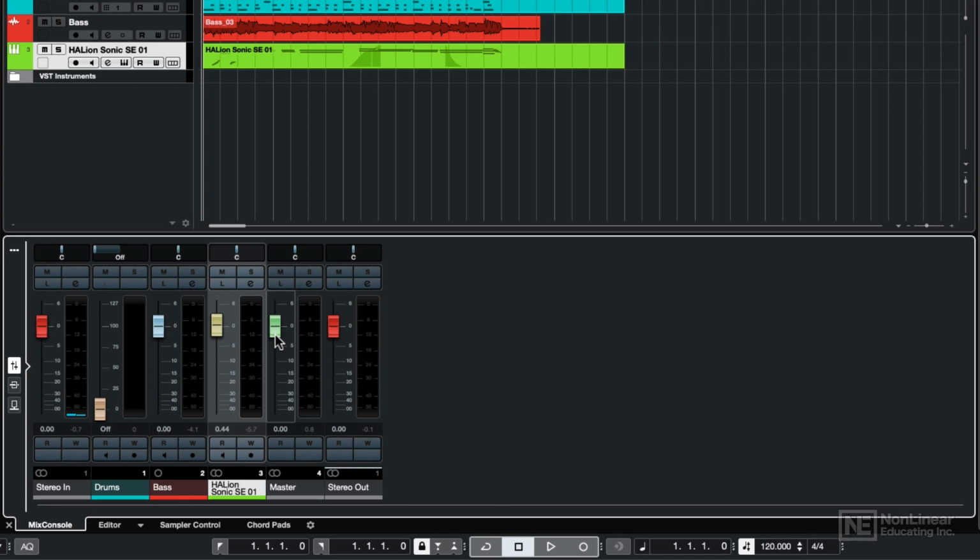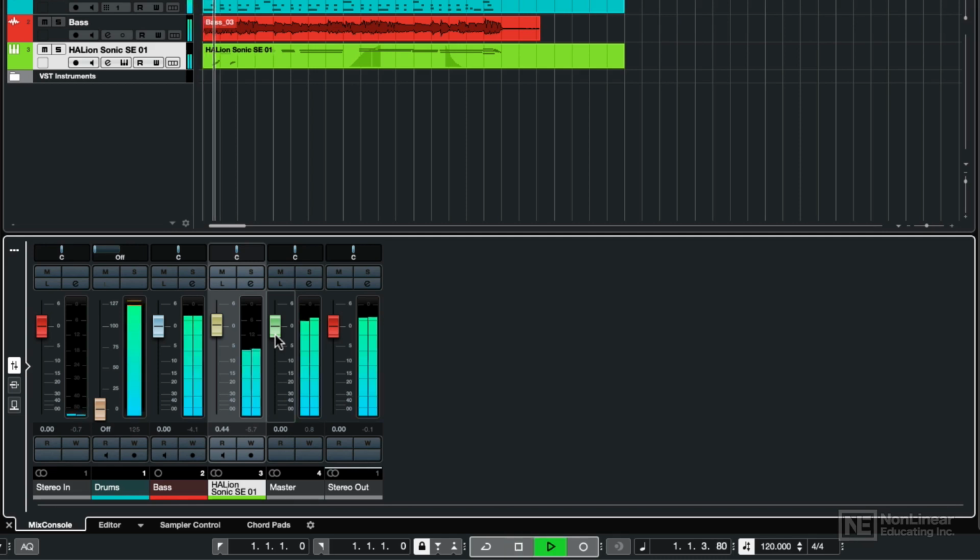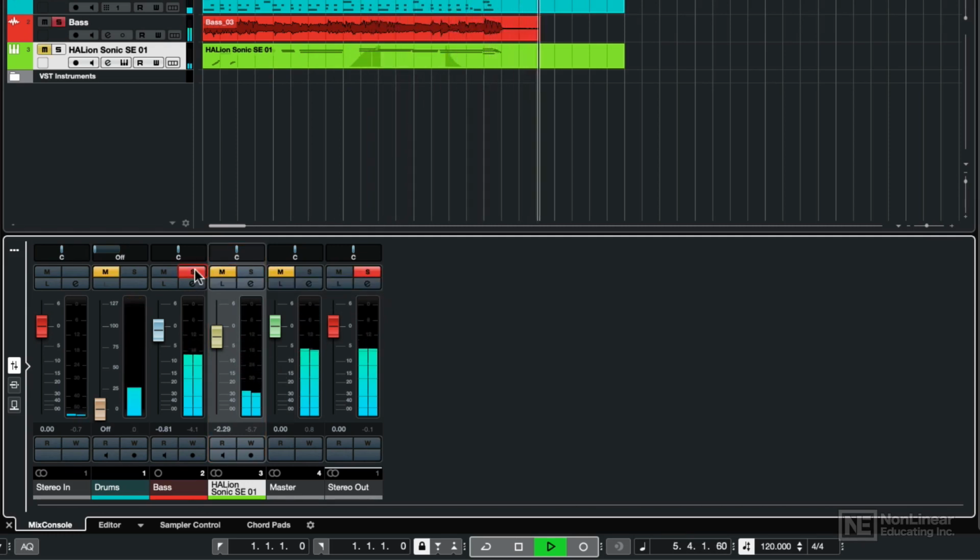But let's get some playback, and then I can adjust the levels. There's the bass, the organ. Rewind here. Mutes and solos as well. If I wanted to solo just the bass, or hear it without the Halion-Sonic organ.